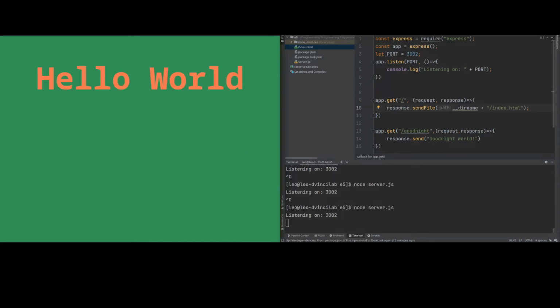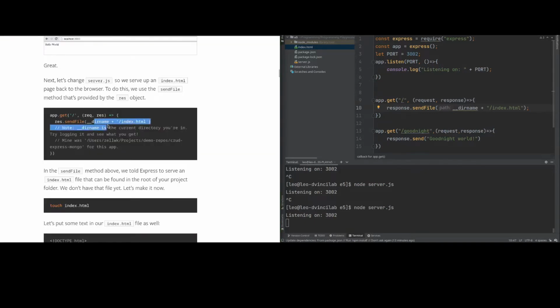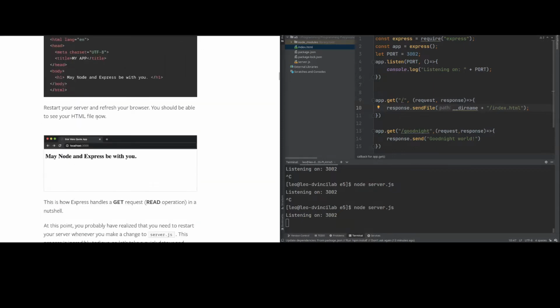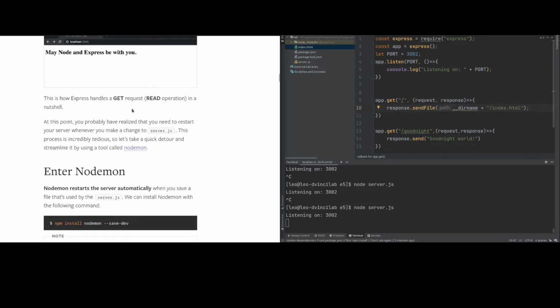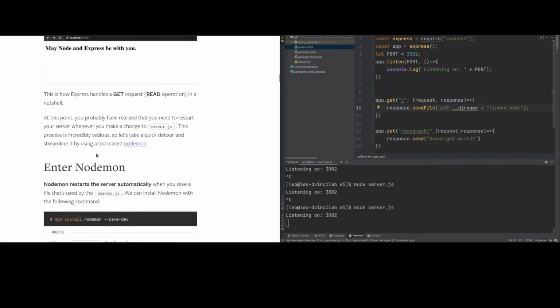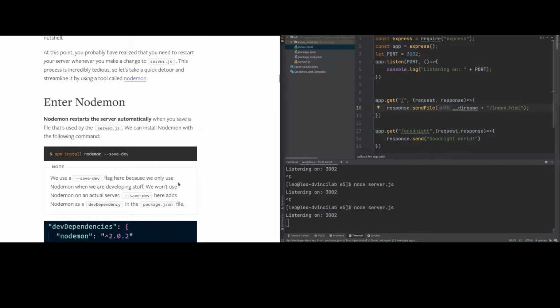And that's pretty much what he's about to say, I'm pretty sure. Yep. Directory name, send file. Yep, that's what he did. Same thing that I just did. So this is how Express handles GET requests, which is the read operation in a nutshell. At this point, you probably realize I have to keep resetting this, and he has a tool called Nodemon. Nodemon is going to automatically reset every time I make a change.